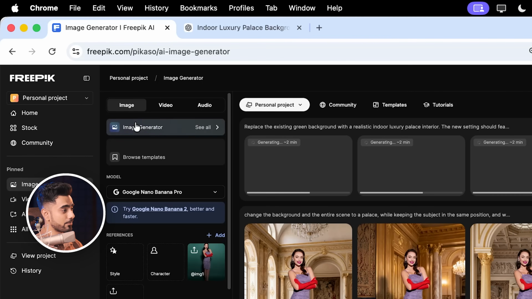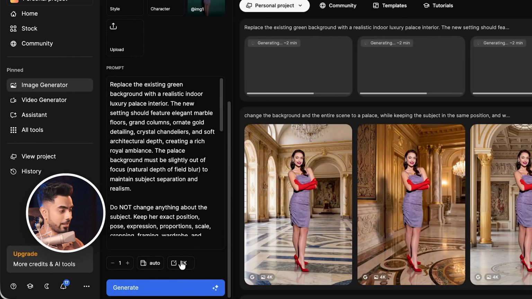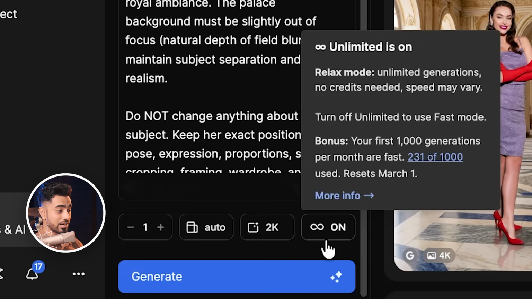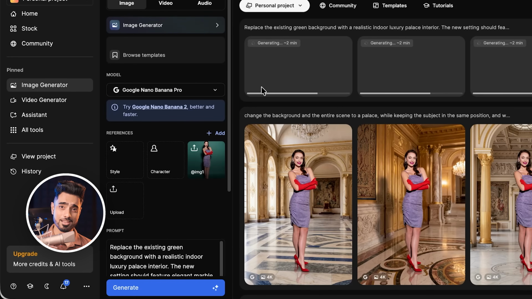So that is the thing with AI. Even if you don't like the results, you're still burning credits. And that's one of the many reasons I like using Freepik, because if you're using lower resolutions, not 4K, but even 2K, you can have unlimited turned on.